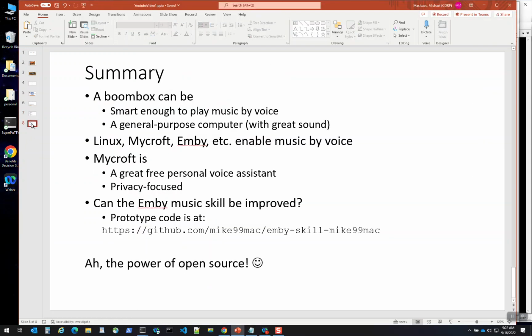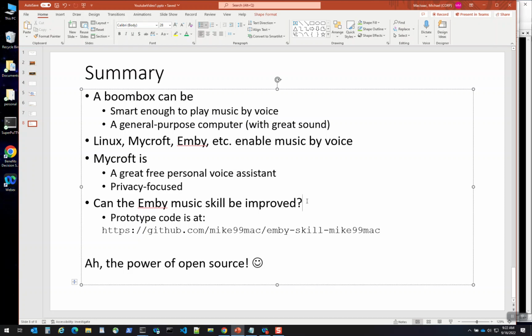Okay, so in summary, a boombox can be smart enough to play music by voice, or it can be a general purpose computer with great sound. Linux, Mycroft, and Emby, and all the other open source are great, and they enable music to be played by voice. Mycroft is a great free personal assistant focused on privacy. Can the Emby skill be improved? This is my first prototype. I'm new at this, but I did fork the code and put it up on GitHub. This is the first time I've forked, so if you want, you can pull down those 3 files and replace them and give it a try.